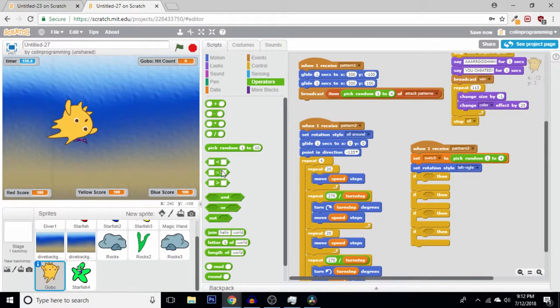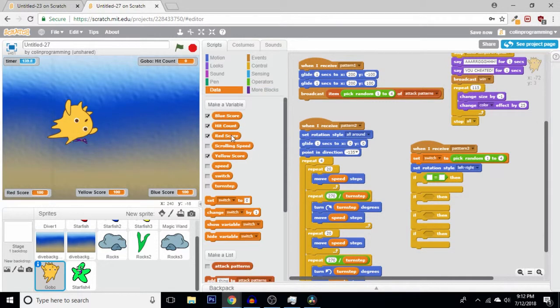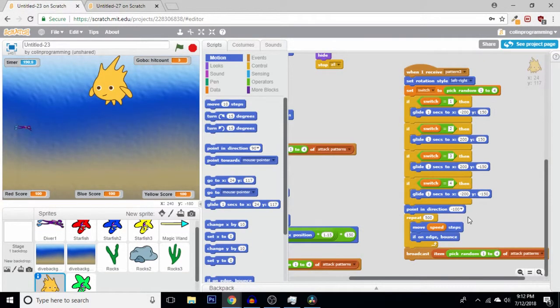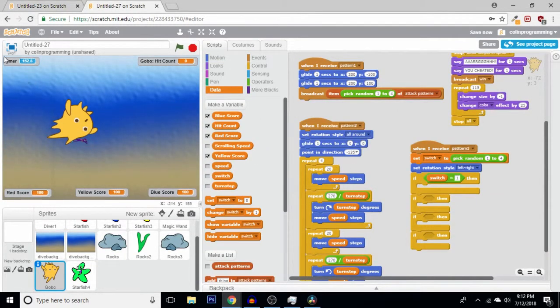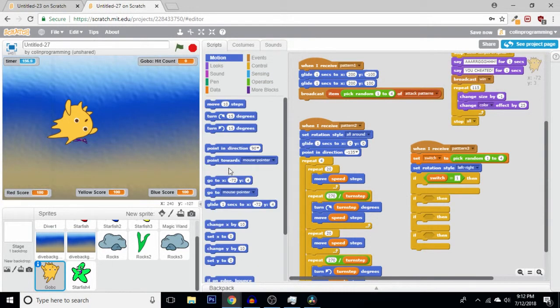Now we need 4 equal. Actually, only 1 equal. Do data and then if switch is 1, and we're going to send it up to the top left corner. So we want to do motion and then glide 1 seconds to -200 and 150.